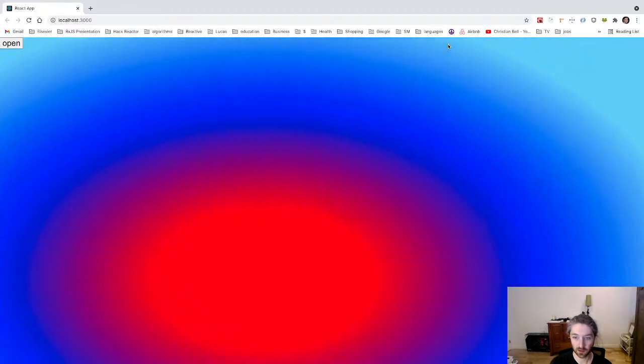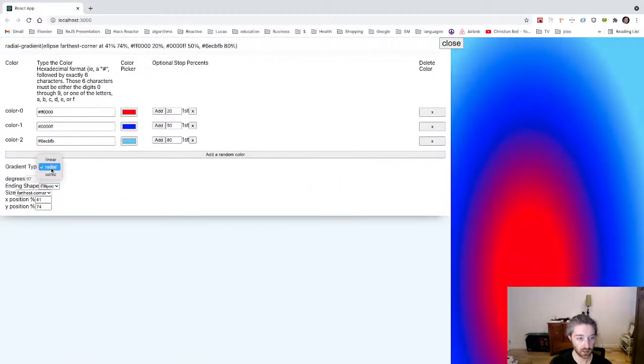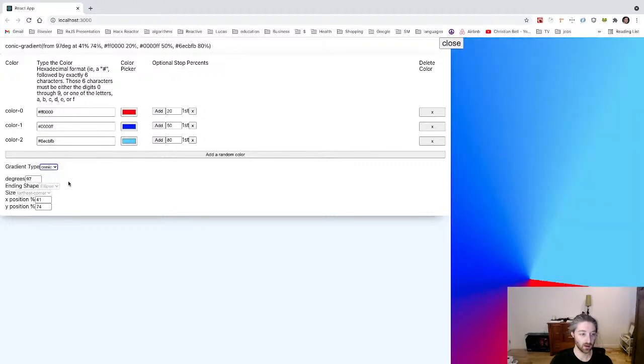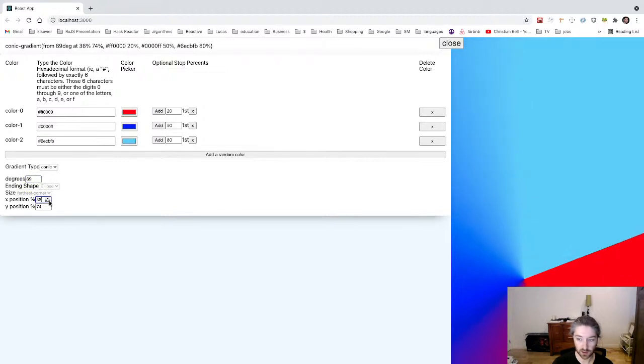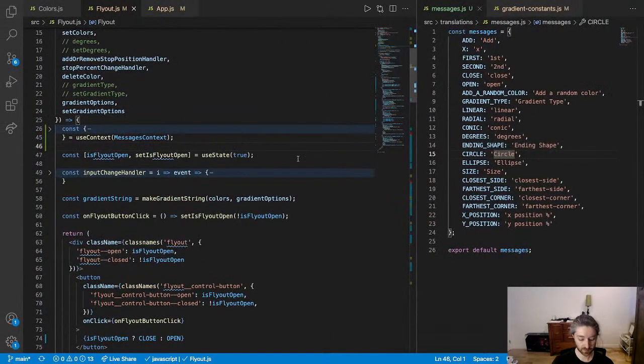There you go. Super. Now if we do a conic gradient, we can set the degree and the X position and Y position. You can't set it beyond 0. There you go, gradient type conic. Close. Neat. That is in flyout.